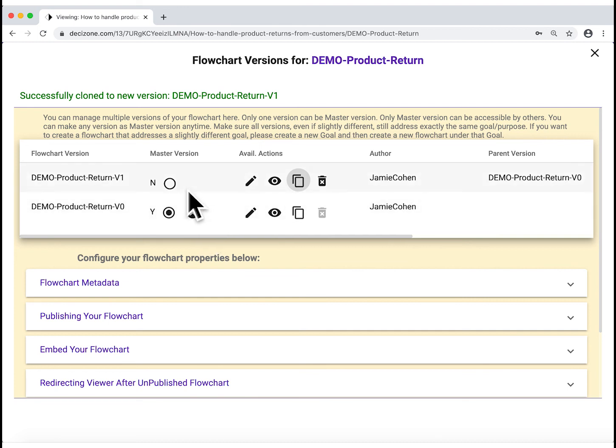This is where the master version status comes into the picture. A flowchart with multiple versions is not visible to anyone other than the author unless the author marks one of the versions as the master version. A flowchart created by an author will be visible under a goal only when that flowchart has a master version identified by its author. So you can think of the master version status as if you're saying, this flowchart is ready to be shared. Go ahead and let other members discover and access this flowchart under its goal. And when they click on this flowchart, show the master version of that flowchart to the viewer.